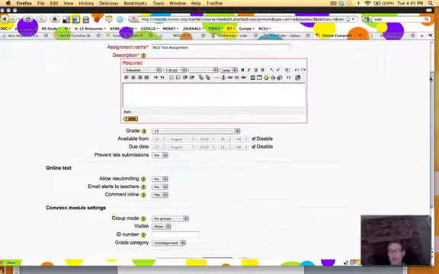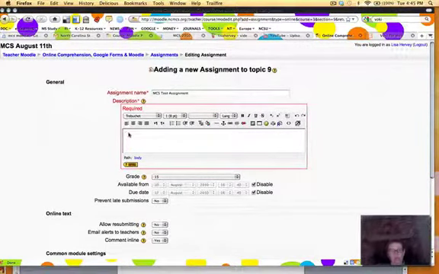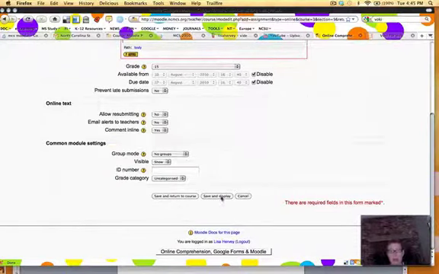Oh, it wants some directions here. So here's where you would actually give the directions for the assignment. You could possibly put a rubric here. I mean, you could do all sorts of things right there. And then you save and display.